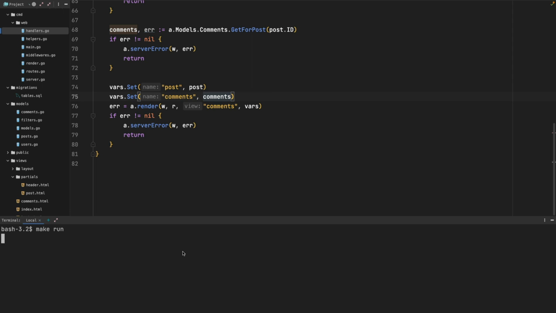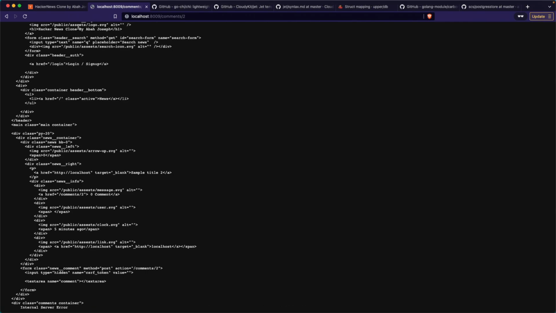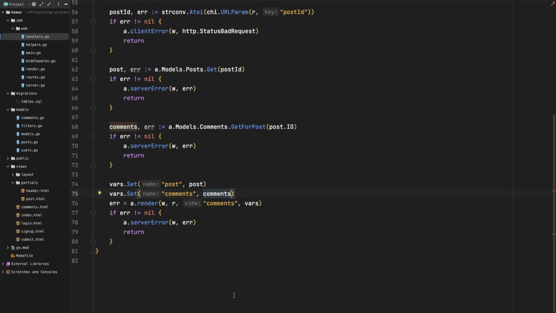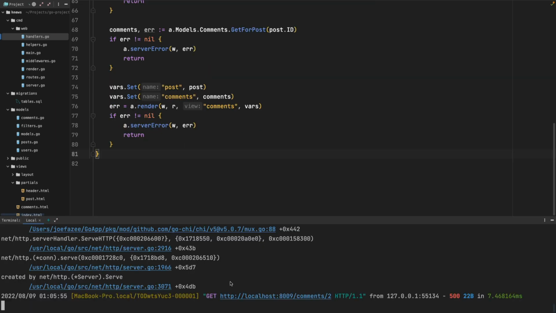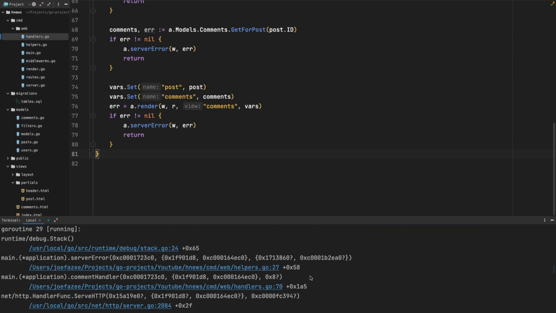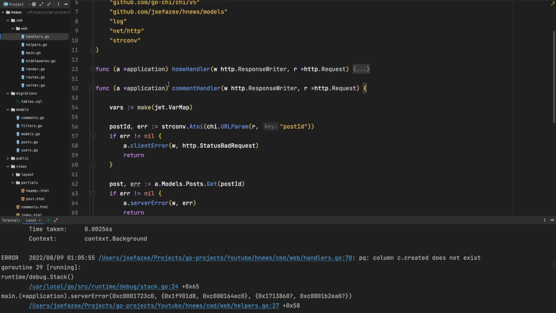Let's run our code quickly now, and let's see. Hope the code is running. Refresh. We have an error again. Let's see what's going on this time around. It's saying column C.created does not exist. Okay, that is fair.